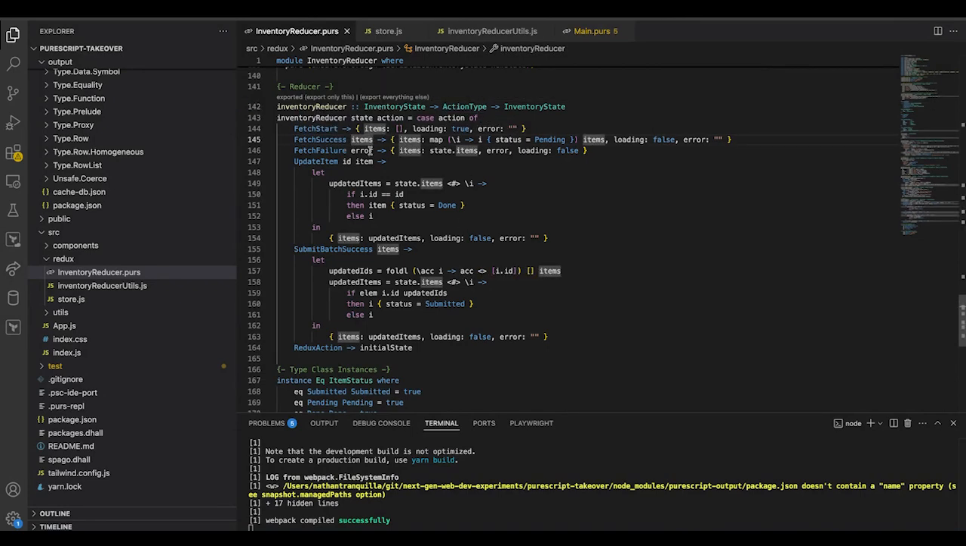So on fetch success, we have a list of items, right? And so then we integrate them into our state object. And when we have a fetch failure, we get an error, and so we integrate that error into the state. Updating items, in this case, when we click the modal and we click submit, it sets it to done. So this is what this reducer does. And then when we have a batch submission, we have some items that we send off, so those should be marked as submitted. That's what this reducer does.